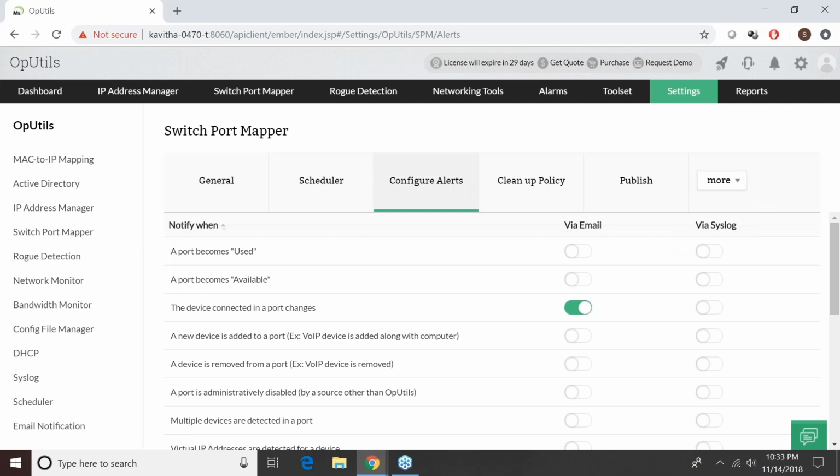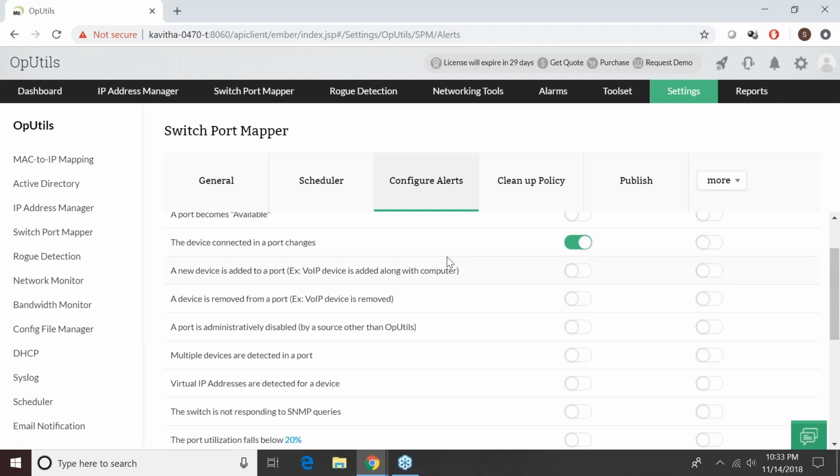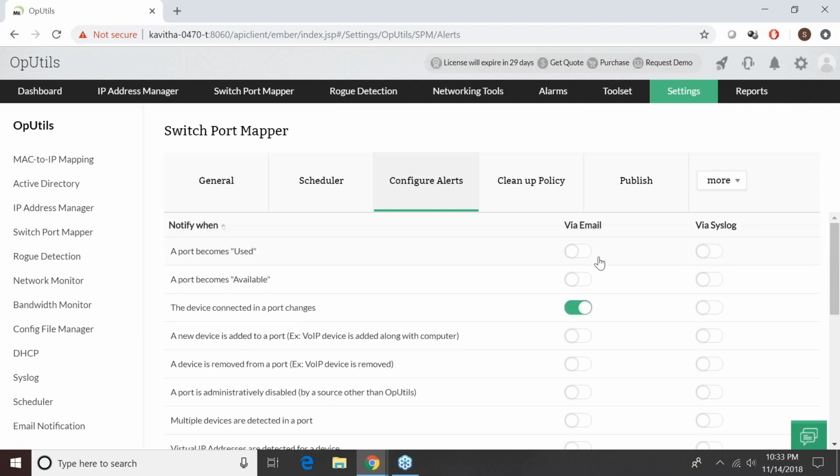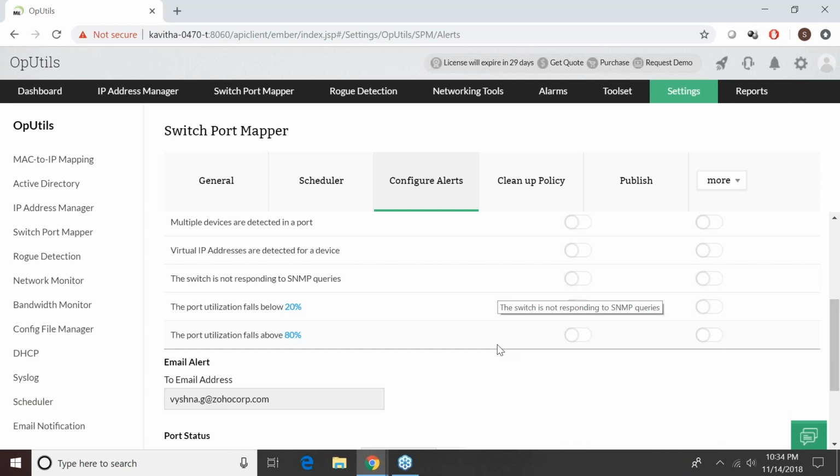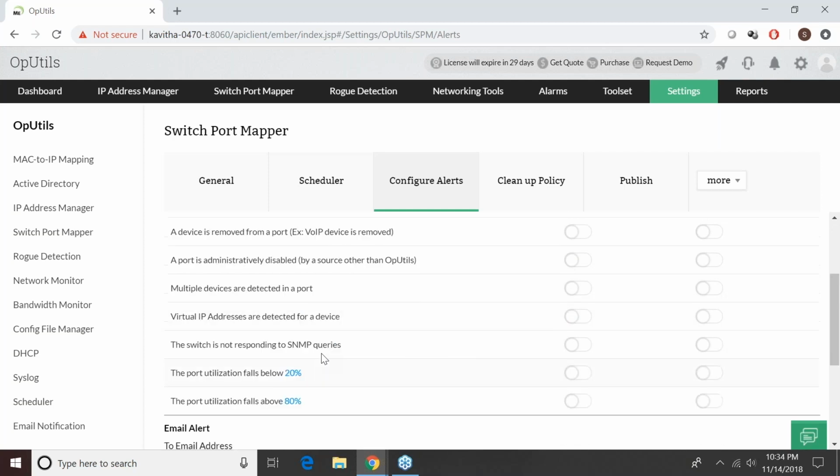So go to configure alerts. We have some predefined alerts which you can turn on if you think it is necessary, to alert you in case any of the predefined alert conditions is violated. And also, if you think port utilization going above 80% is critical, then you can leave it.